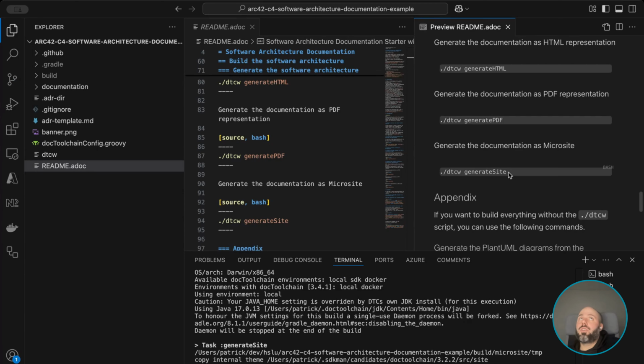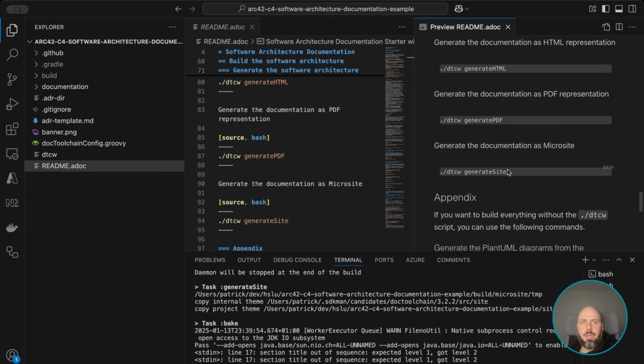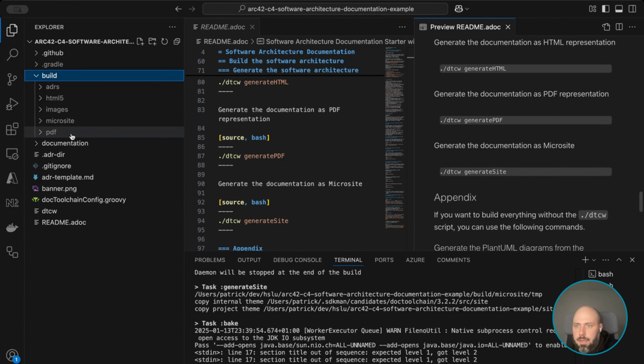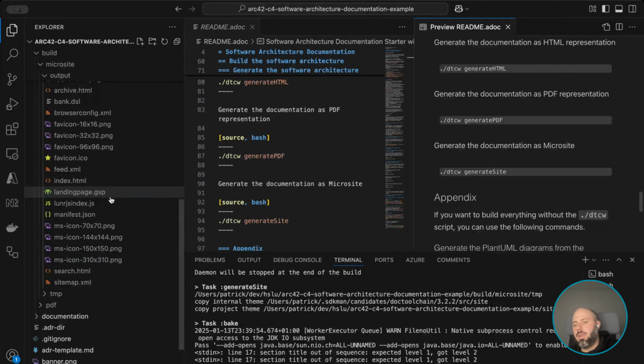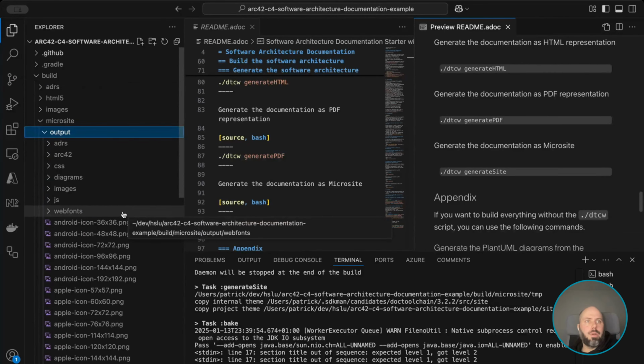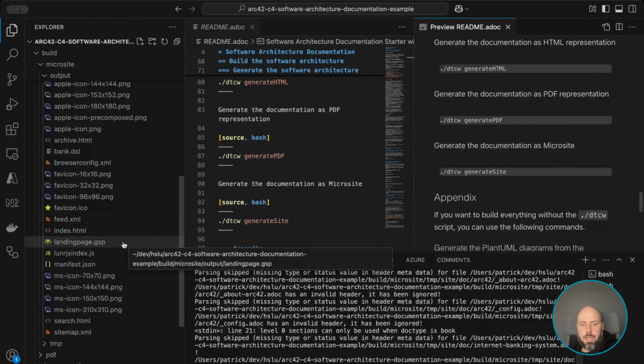I guess the idea is also to get more information about the software architecture documentation, more than a microsite for your software product for internal purposes. Let's wait for the build, and afterwards you get the whole microsite under build microsite output, which you can easily deploy on an internal web server and make accessible for the specific stakeholders of your project.